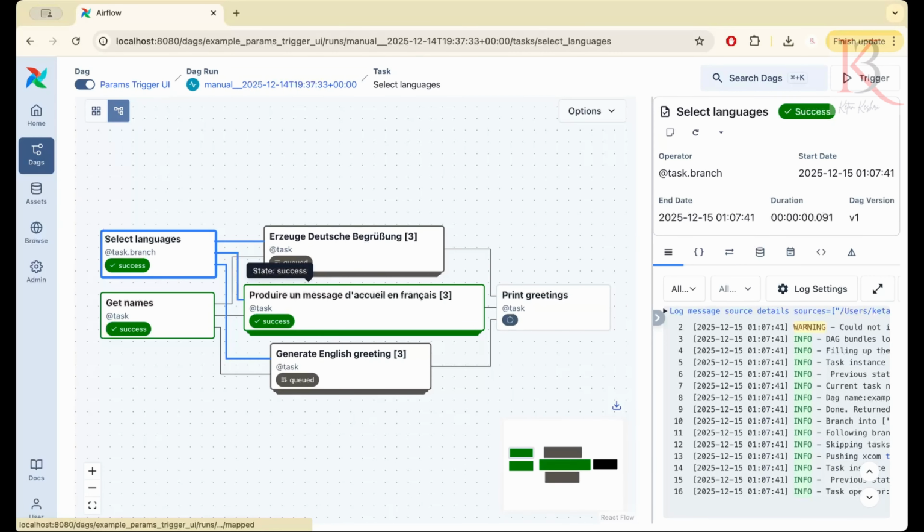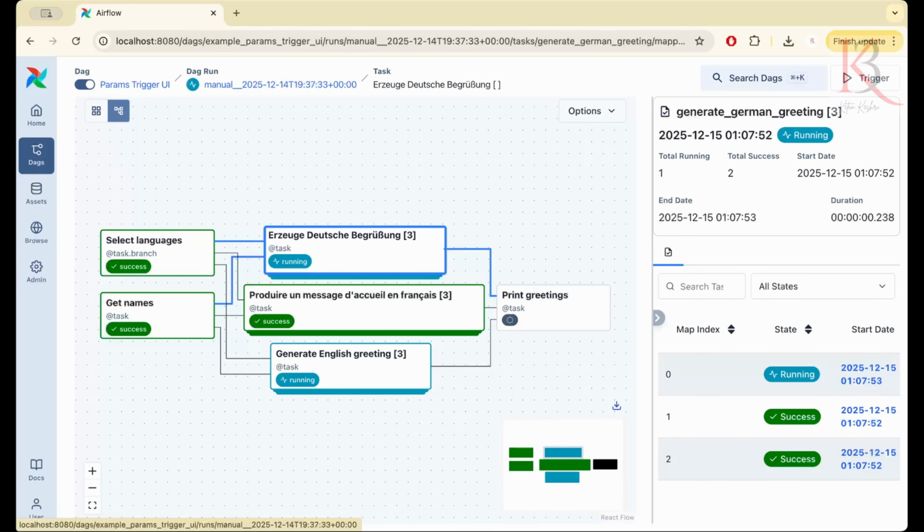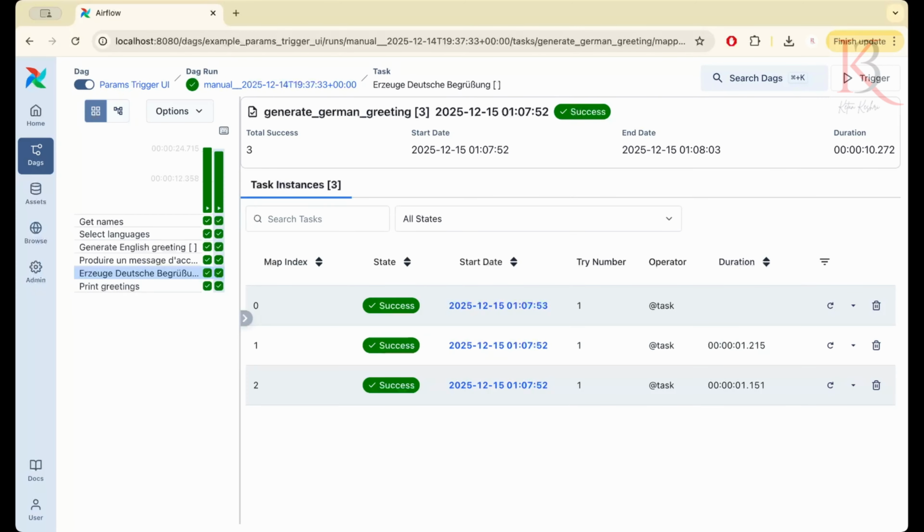In the graph view also you can see. First this will run in parallel from here. Next will be these ones. So these are dependencies which we can set in Airflow. These things I will explain later.